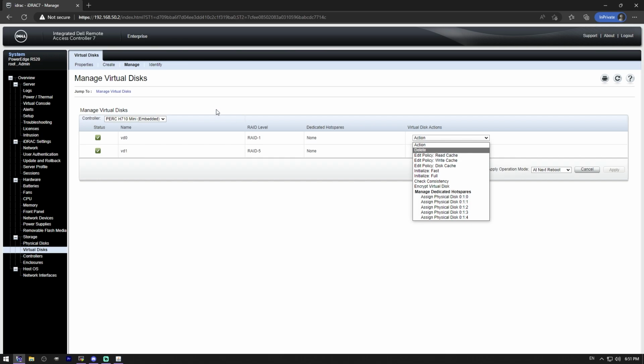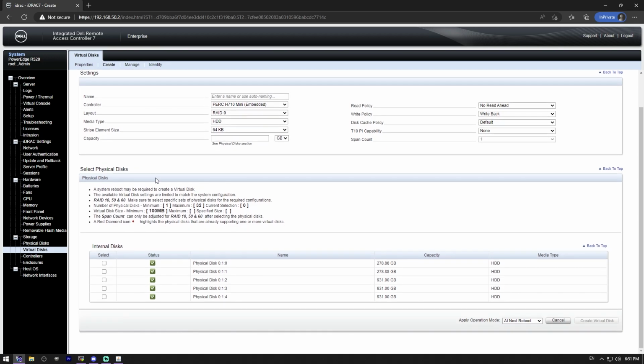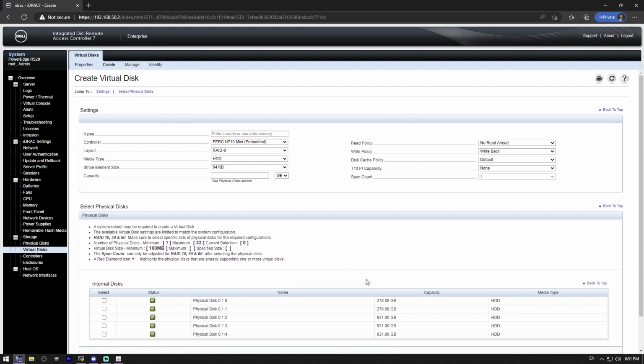Then you pick your disks, you go into your create section, and you say, oh, I want these disks. See, these disks are already all here. We're not touching these disks, they're good the way they are. And then we just attach it.